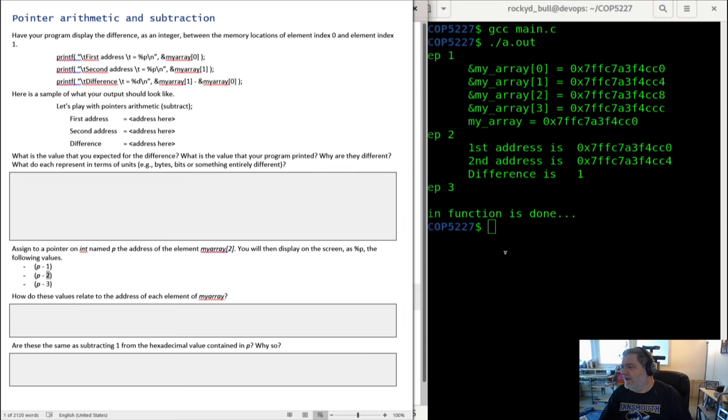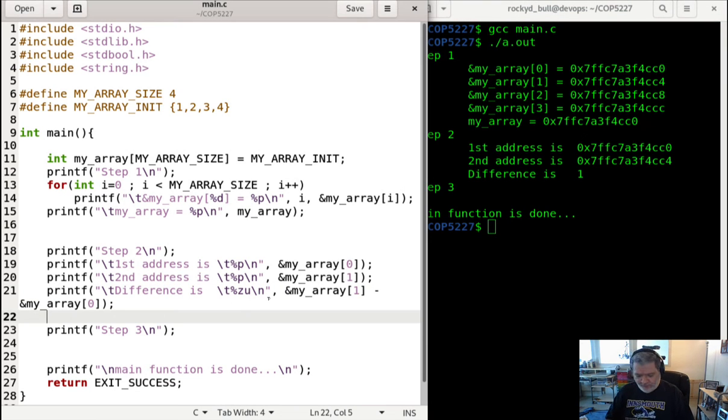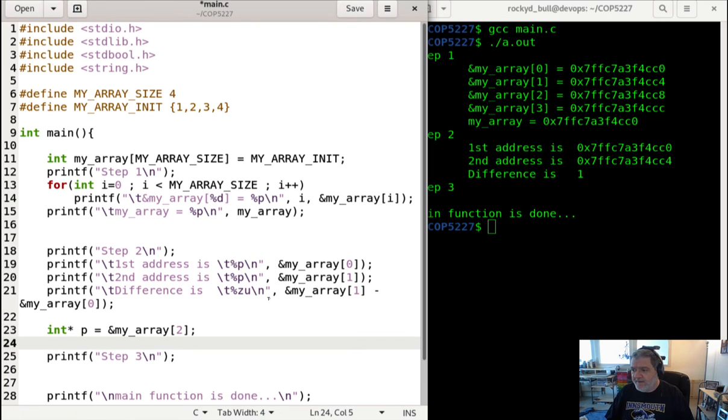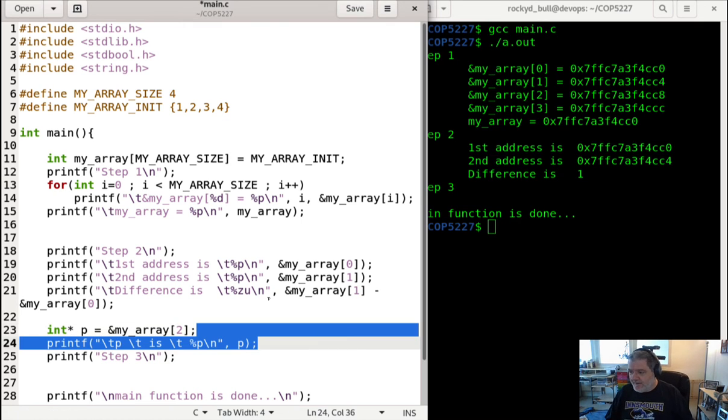So let's add a pointer. Let's make it point to myArray index 2. Then we are going to display with printf p. Let's start by displaying p: p is, and we're going to display %p, there we go, and this is the value of my pointer. My pointer should have the address of the element at index 2, which is the third element inside my array.